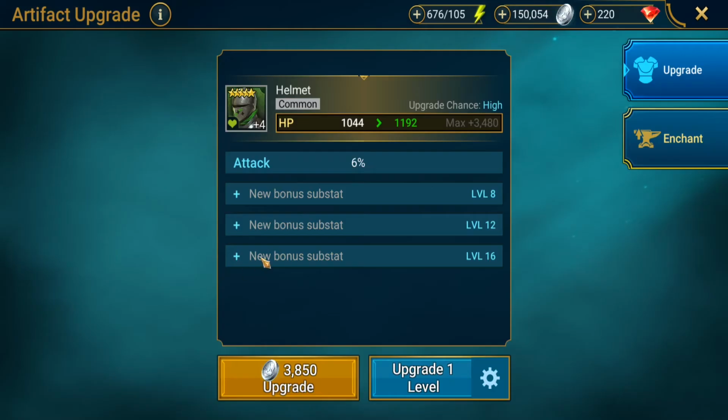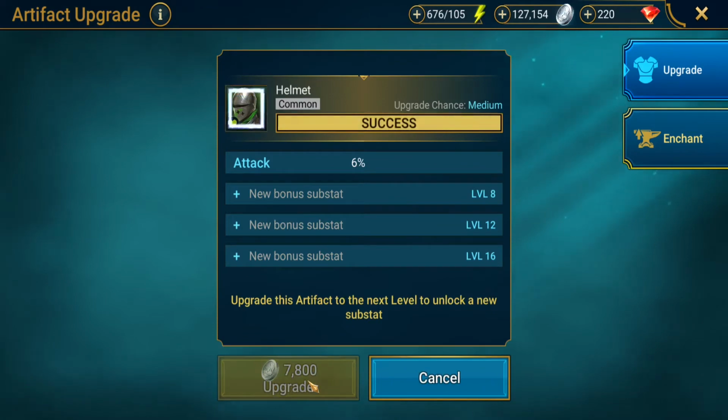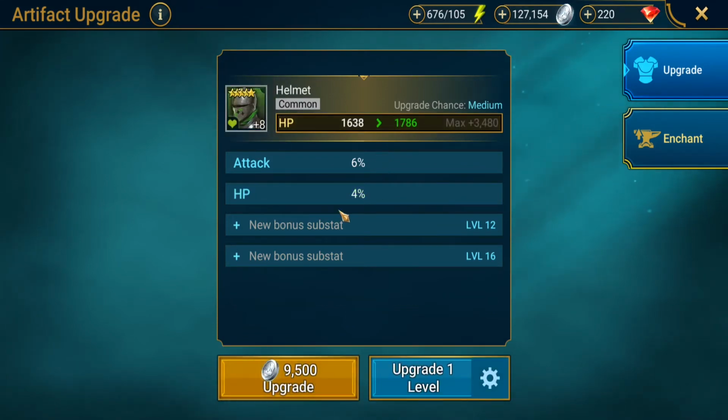If I go to upgrade, let's do this one more time. This might be even a better example. Or not. This is going right through. That is so weird how it's going right through. Okay, so see, I would keep going because now I've got a percentage of HP. If I got a percentage here, I'd go all the way to 16.